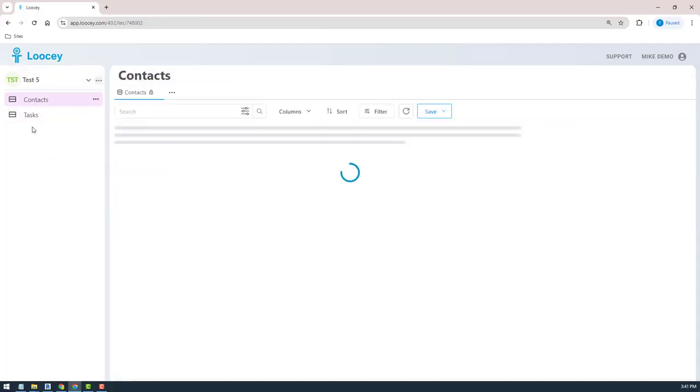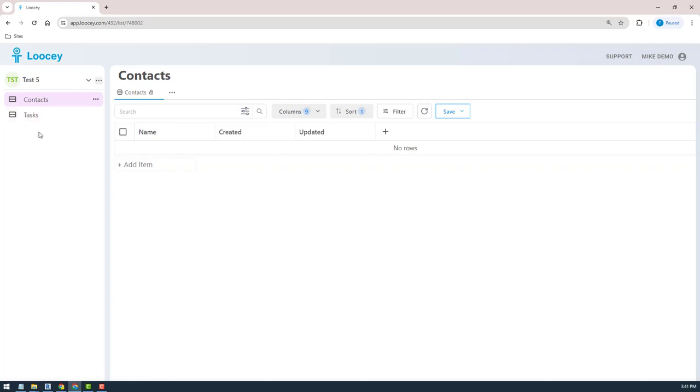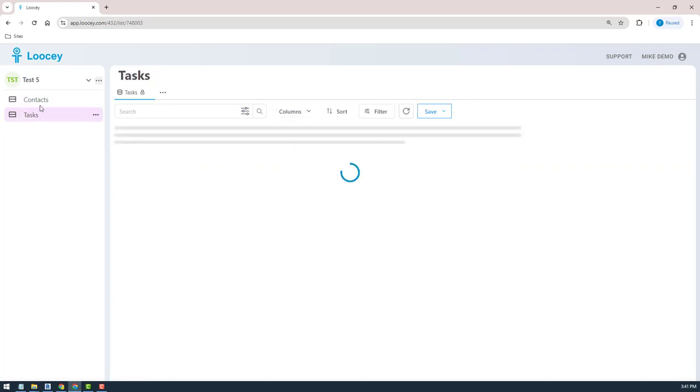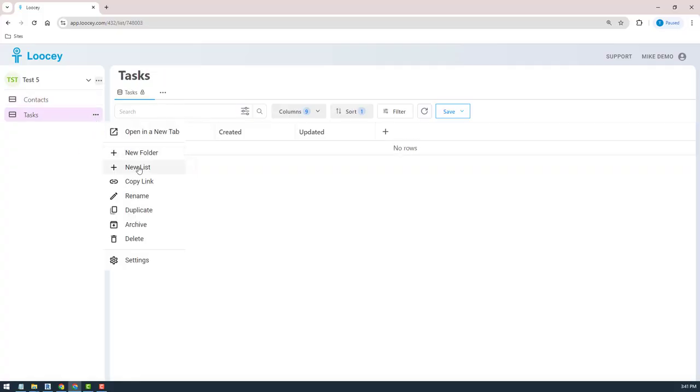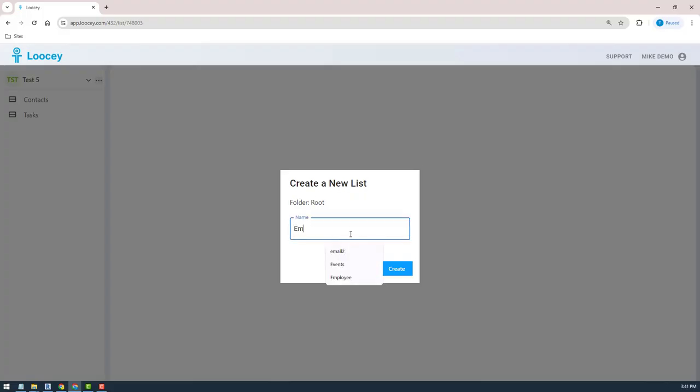workspace with a couple of lists. And lists, you can think of them like tables. They actually are tables in the database. So when you create a list, it actually creates a table in the database, for those of you who are technical. So I'm gonna create a new table here, or list here. I'm gonna call it employee.